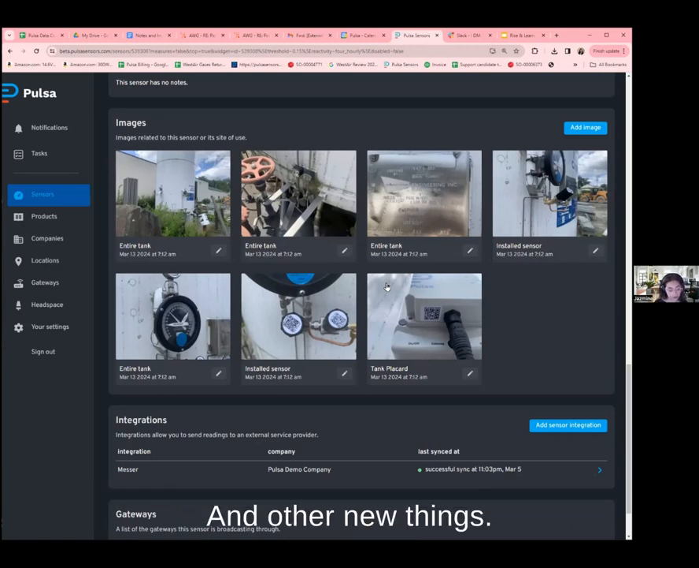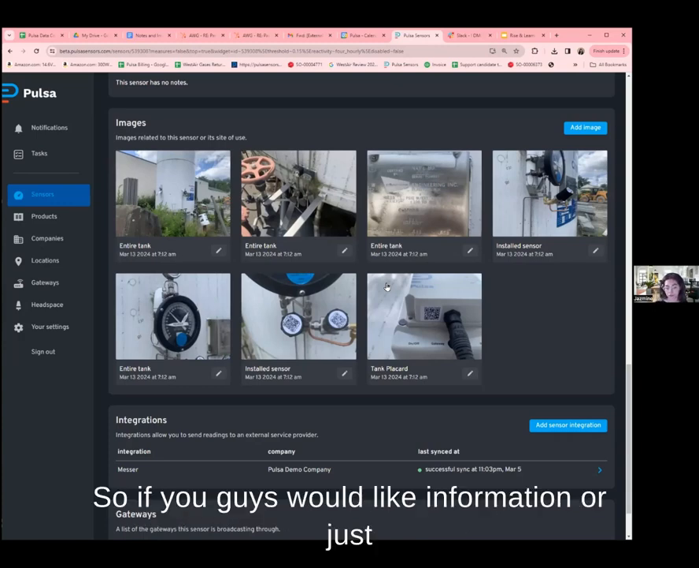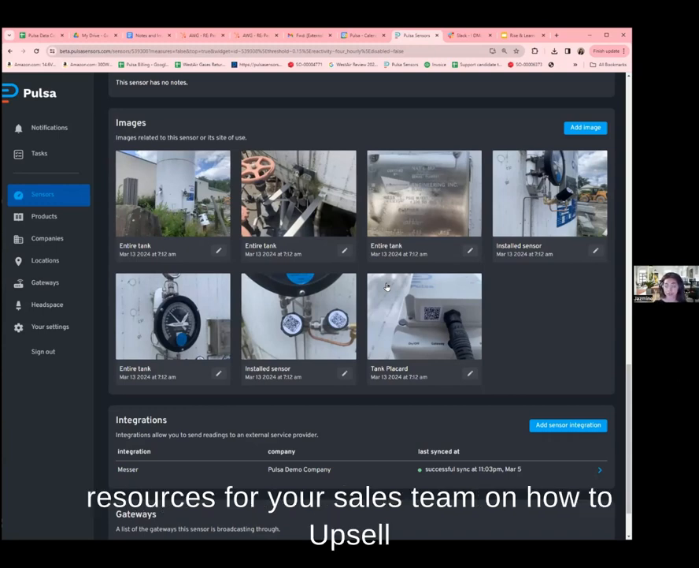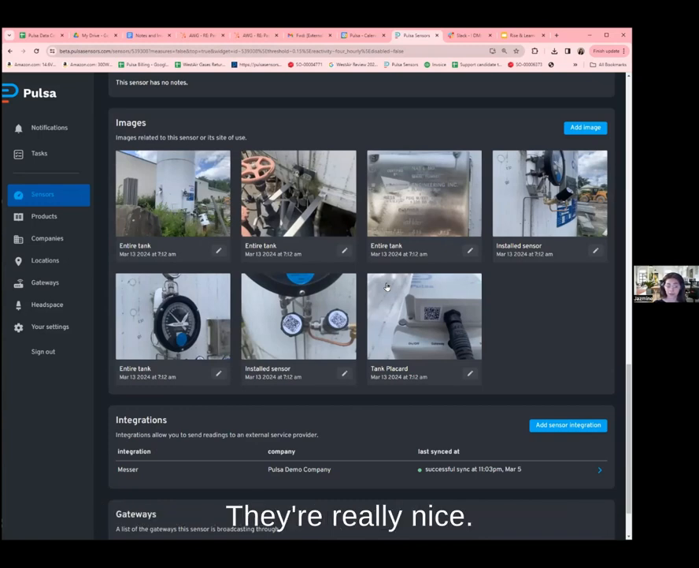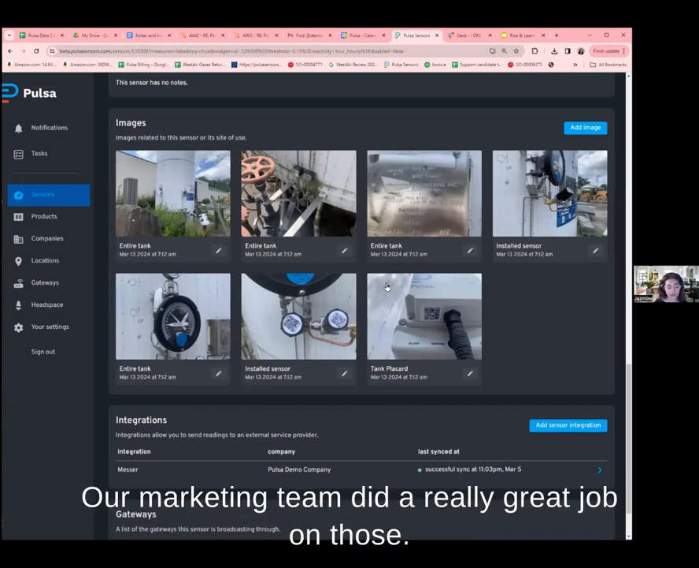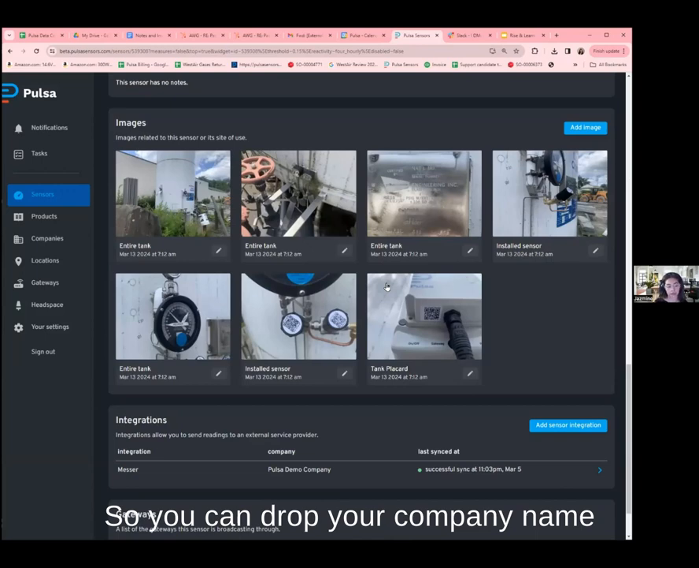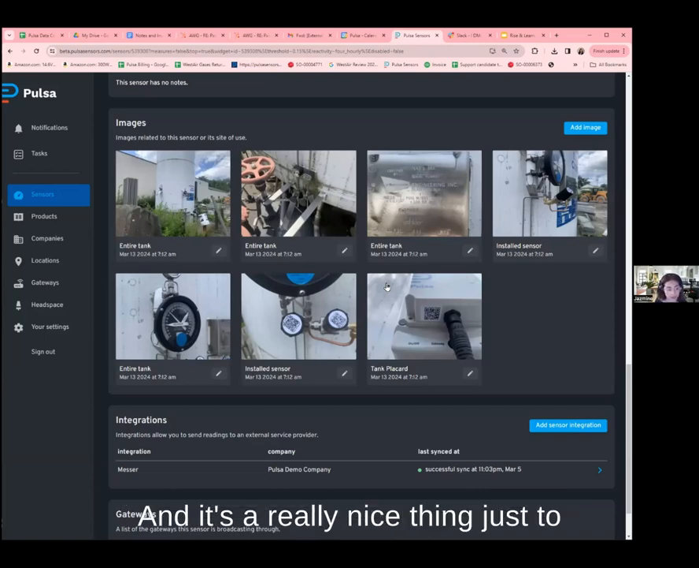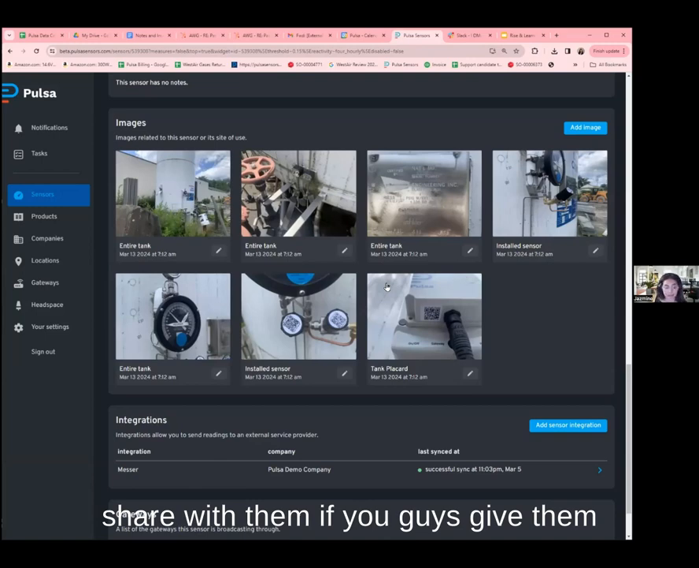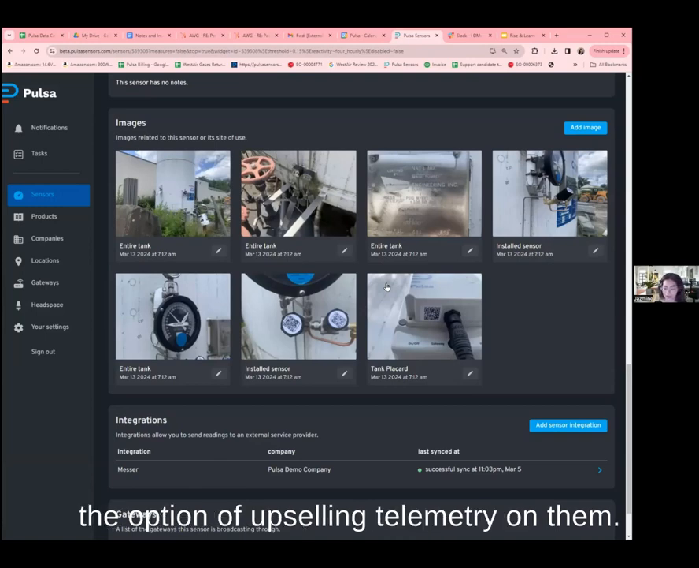And other new things, we have some sell-through kits that are available on our website. So if you guys would like information or just resources for your sales team on how to upsell Pulsa to your customers, we have a bunch of printouts and brochures that are available. They're really nice. Our marketing team did a really great job on those. So you can drop your company name and it gives you all of these benefits already printed out for your customers. And it's a really nice thing just to share with them if you guys give them the option of upselling telemetry on them.